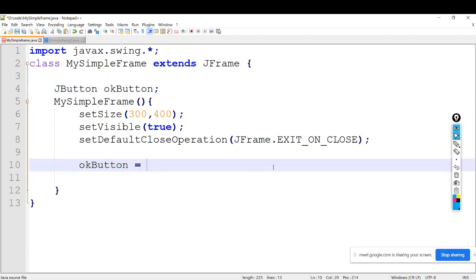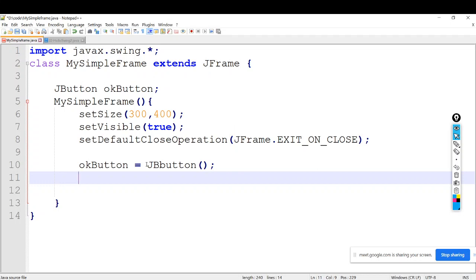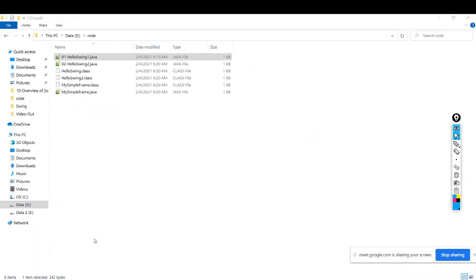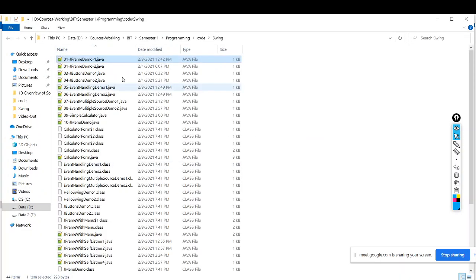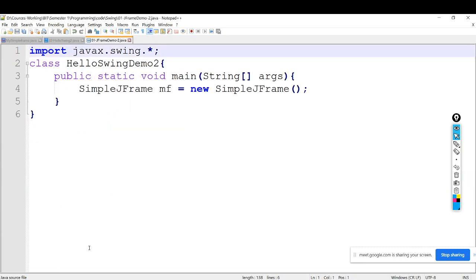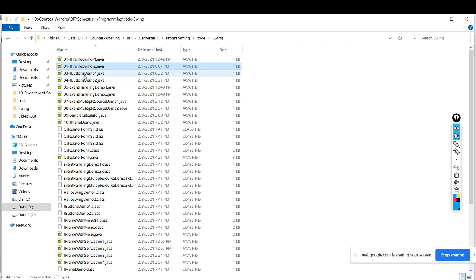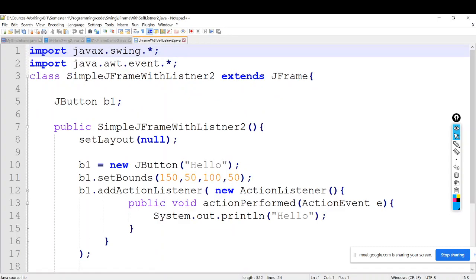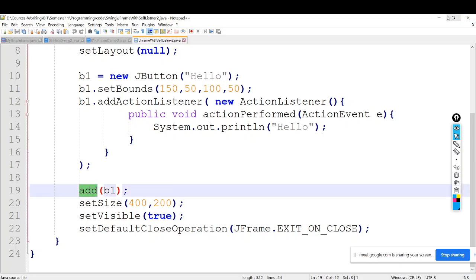Okay, right. So I am going to create a JButton object. Okay, so again, the JButton object is created, the frame is created, but still I haven't added the button to the frame. So that we have to do now. So we have to say our frame has a method called the add method. To add the button, I am going to use it now.